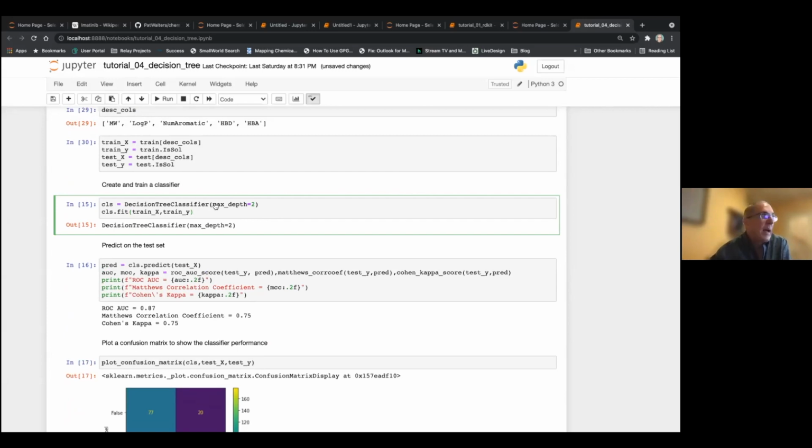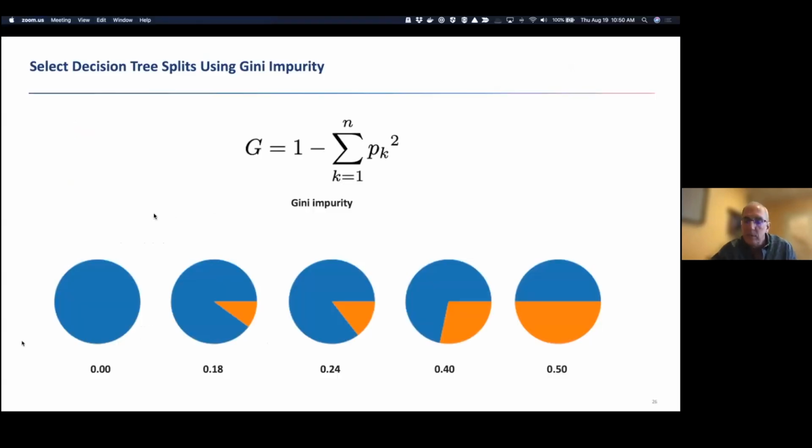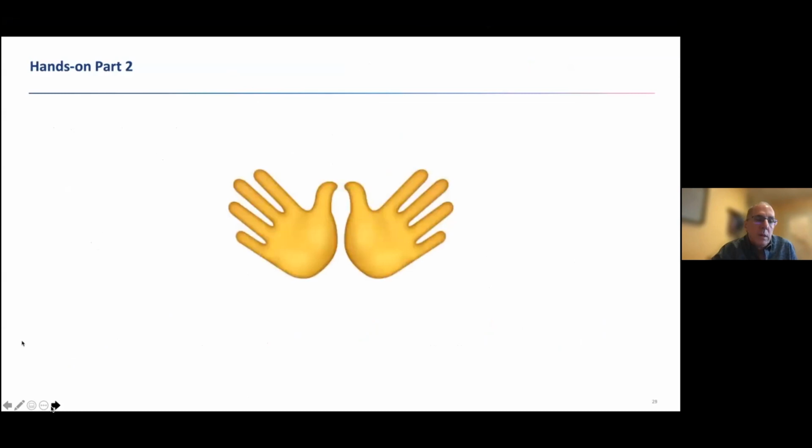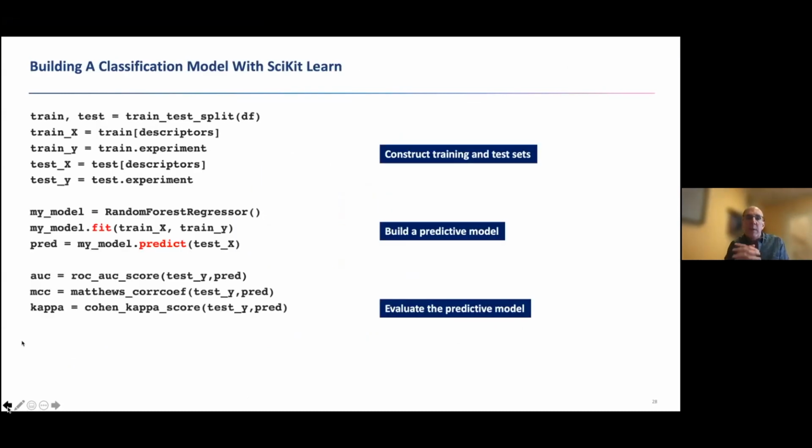Now, let me go back to the slides for just a second, because I think this is really important. One of the really important things about building a machine learning model with scikit-learn, and most packages now that you get are going to conform to the same convention that scikit-learn uses. So step one in building a machine learning model is splitting your training and test sets. So yeah, your descriptors are going to be your X, your experimental value is going to be Y. Then you just create this model.